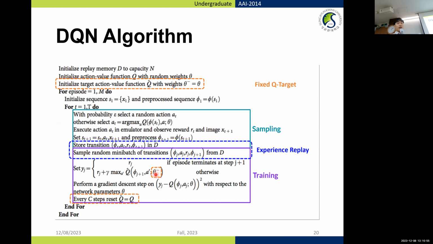It updates the parameters, the theta, which is here. So in detail, we introduce this target action value function Q hat with weights Q minus, which initially just equal Q.